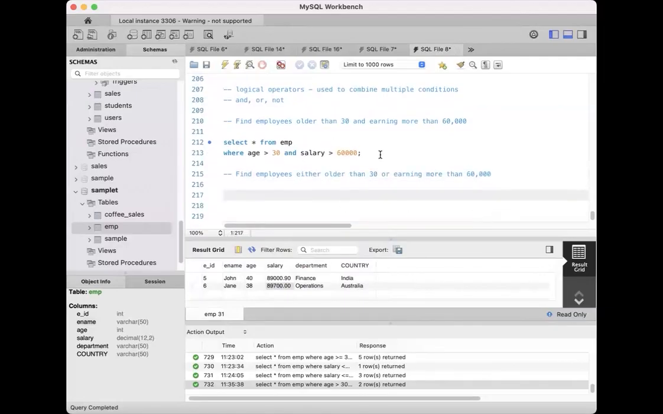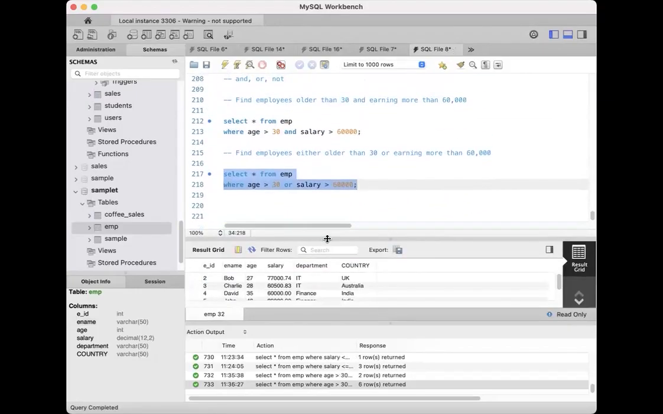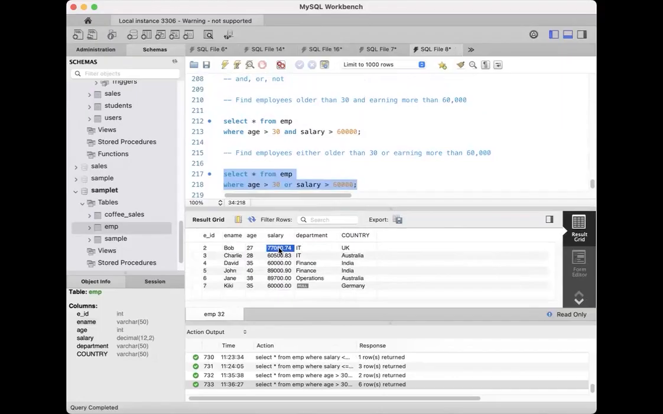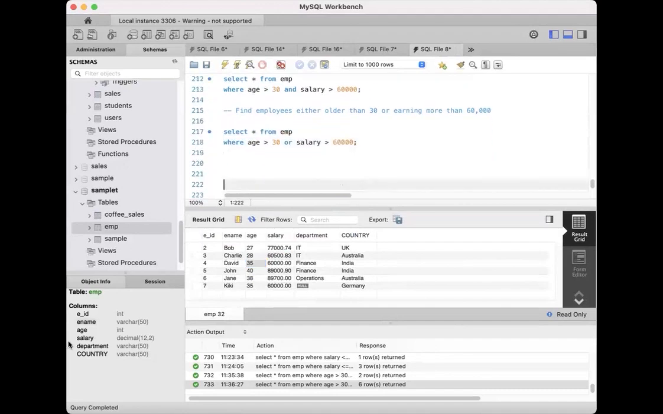When something like this comes up, then I'll use the OR operator. So what will it do? It will select records where either the age is greater than 30 or the salary is greater than 60,000. Basically, records where either of the conditions is true or both conditions are true. So see, it has selected all the records where either the salary is greater than 60,000 or the age is greater than 30 or both of them are true. Likewise. Is it clear till here?